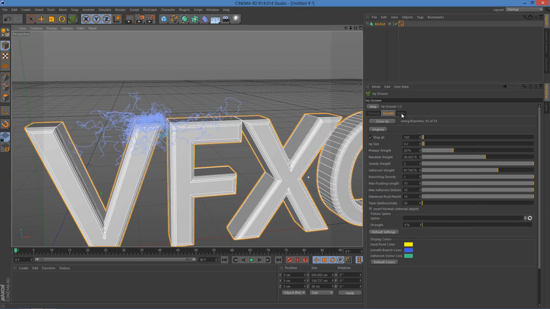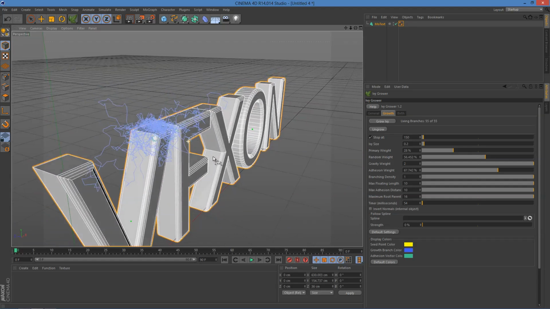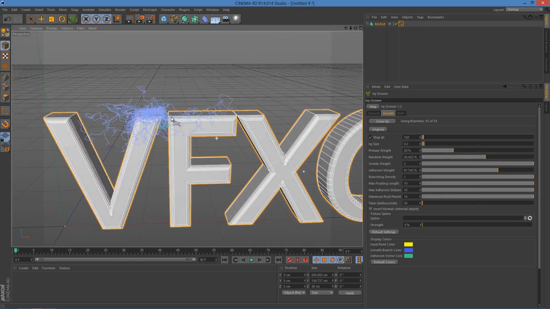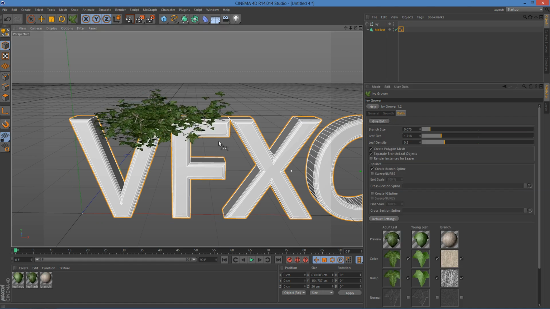So it doesn't look like anything right now. It seems like just simple splines. But to make it look like ivy, you go to birth and you set give birth. So here we go.